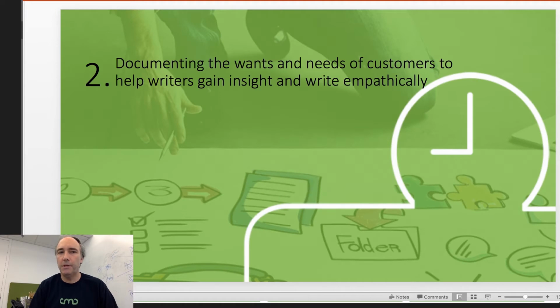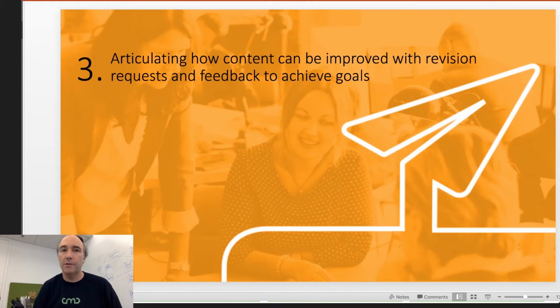The other thing that's a challenge is actually learning what our customers want and need. How do we do that? How do we understand what their needs are, and how do we then help writers be more empathetic to what those needs are? That's the challenge. I think articulating all of this is the other big challenge. How do we explain to a writer all of this, all that we've learned, and how content can be improved with revisions? Revision requests are difficult, they're challenging. We will read content, and we'll probably just want to rewrite the content that a writer's doing rather than informing them what's wrong with it and giving them good feedback.